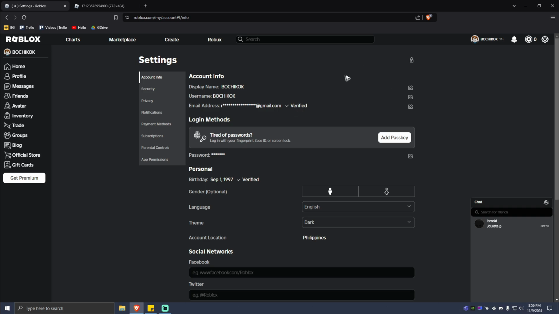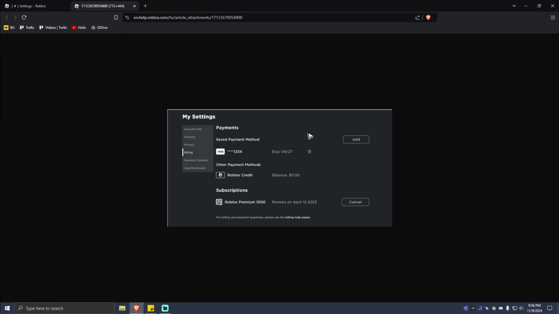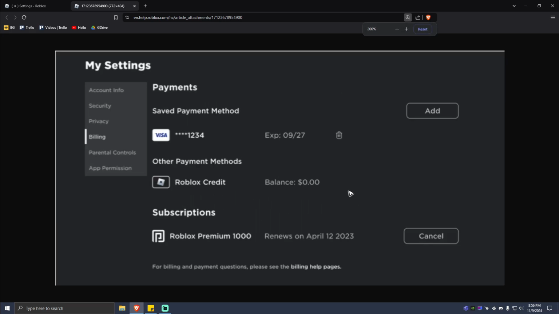Now once you're in here, what you're going to want to do next is go to this tab right here and select payment method. Once you select it, it will show you this, exactly like this. Next, select the payment method that you want to delete, and there will be a delete icon right here. Just click on that, follow the simple prompts, and you'll be good to go.